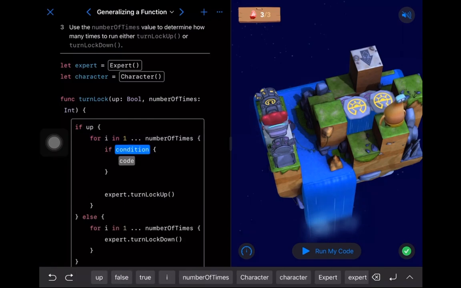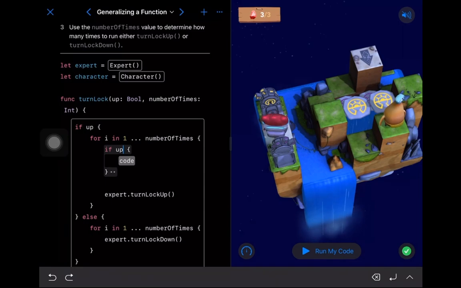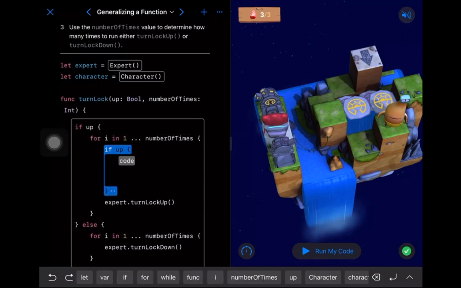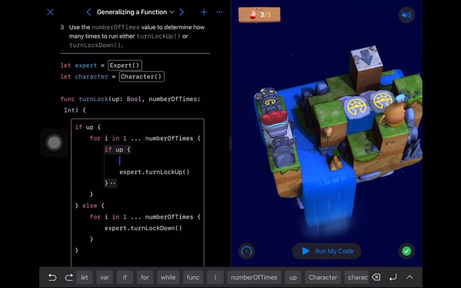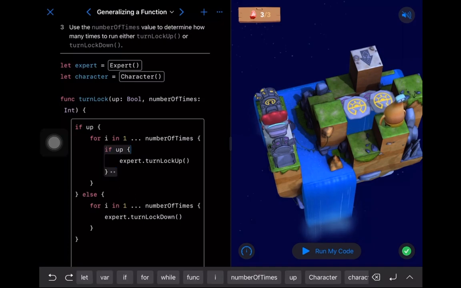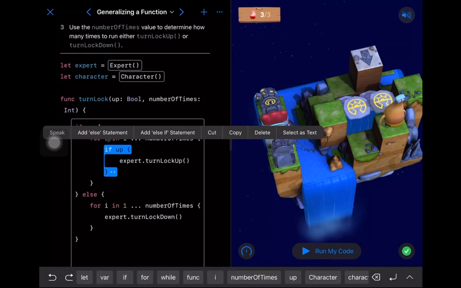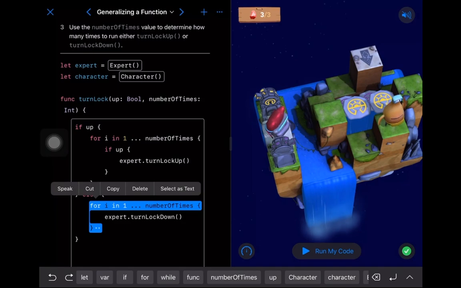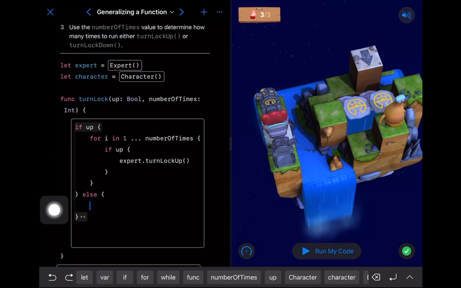So let's check to see if up. We're going to do the same thing. We're going to turn the lock up. And then we're going to add an else clause to this because we're inside that one loop. We're actually going to get rid of this loop over here, this one in the else, because we're going to try to remove that if condition from around our two different loops and make it just one loop.